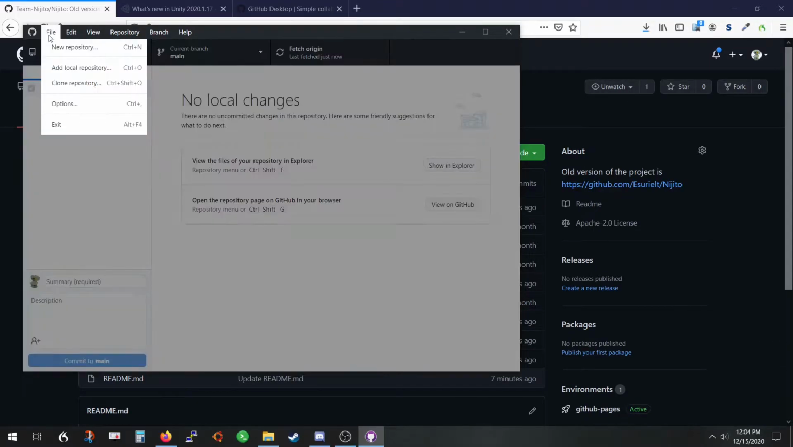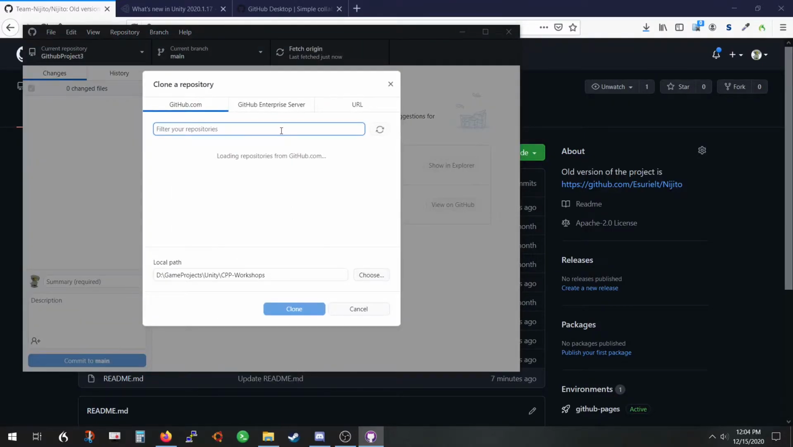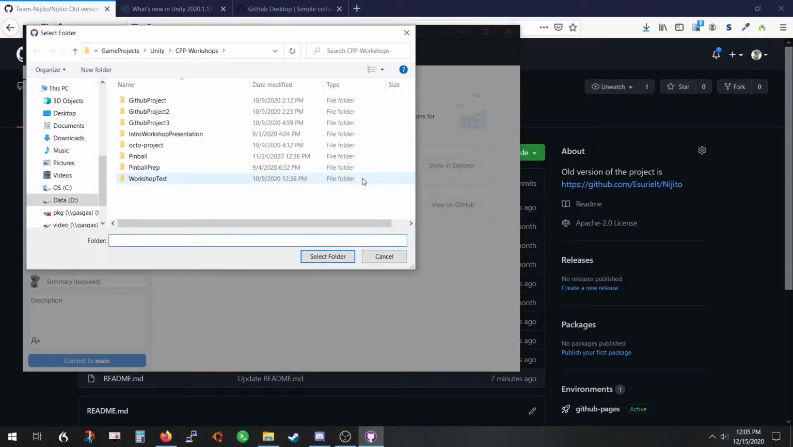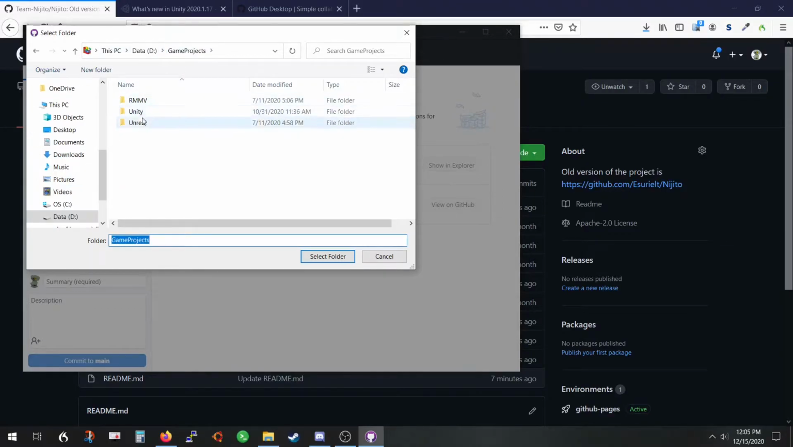up here in this file menu, you'd say clone repository, and then go up here to URL, paste it in, and then you'll want to make sure to put the game somewhere that makes sense, somewhere you can get to it easily. Since I already have the project cloned somewhere on my computer, I've got a folder for it, just a temporary place, and I'll save it here.